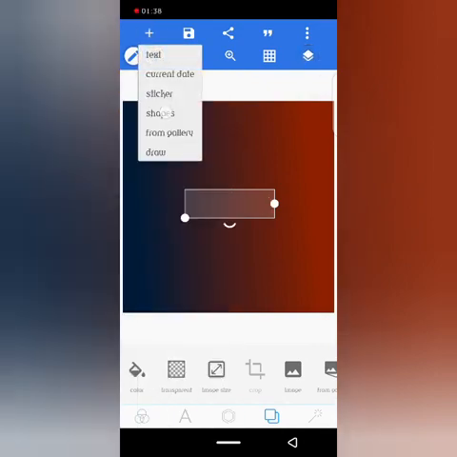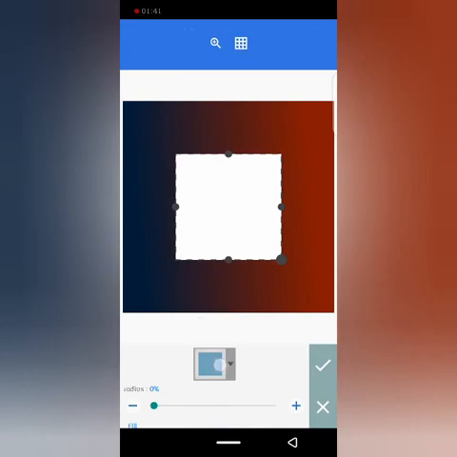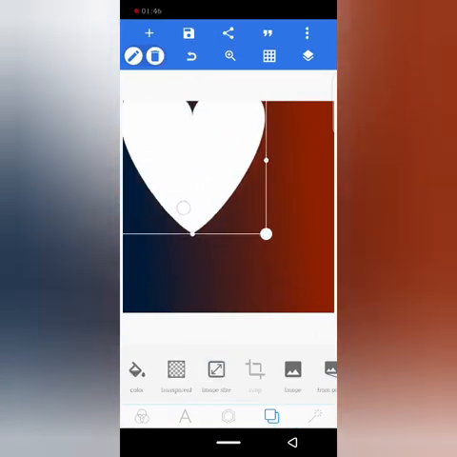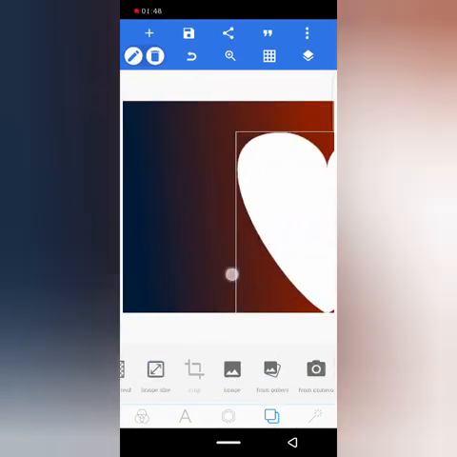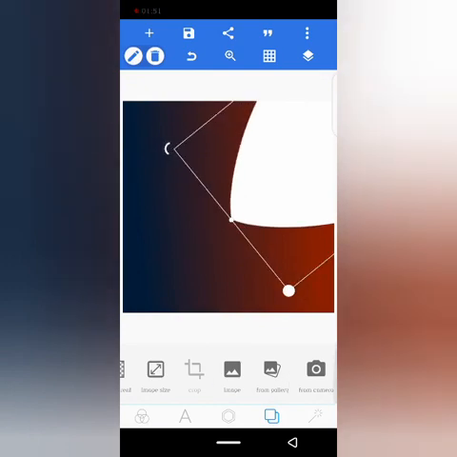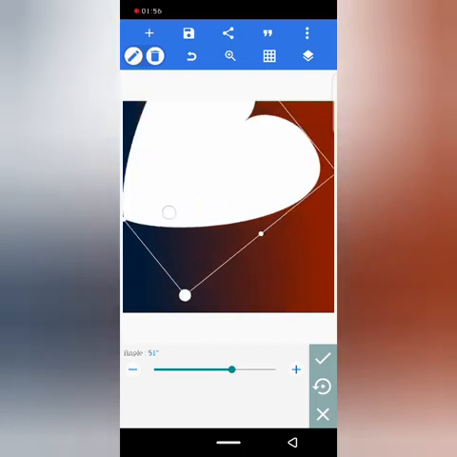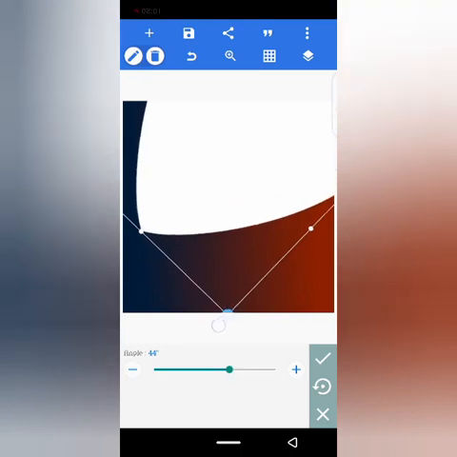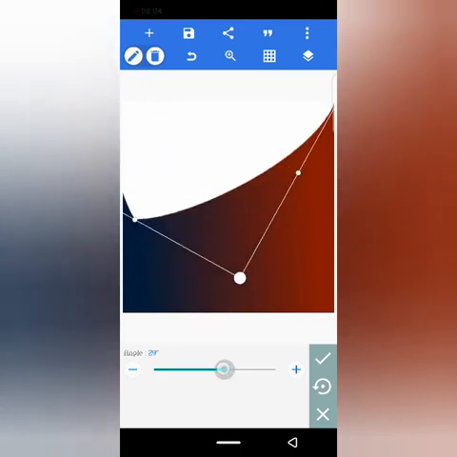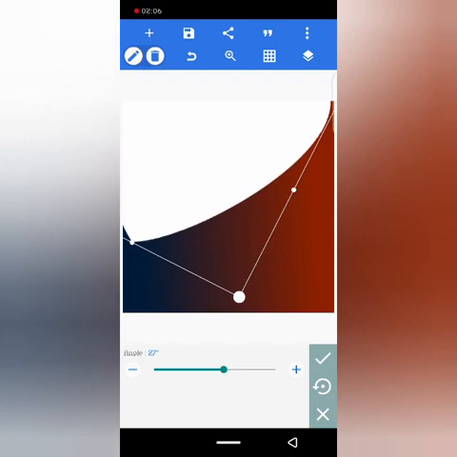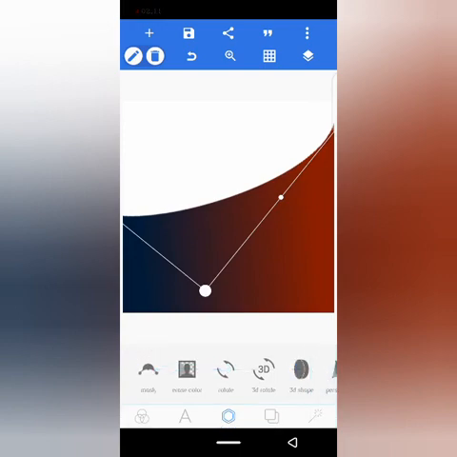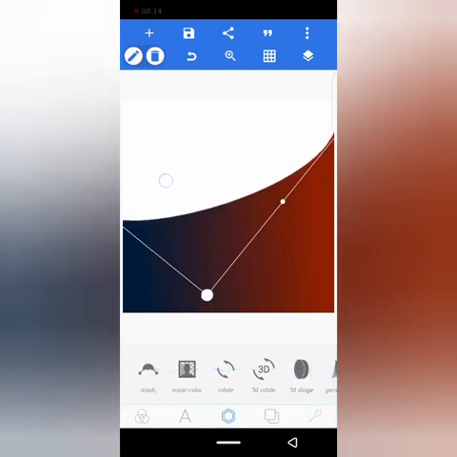Then from here you click on shape, you click on this, then you click on the love angle, then increase the size, then you rotate. Scroll down to rotate. I need it much bigger than this. Okay, I think it's better like this.